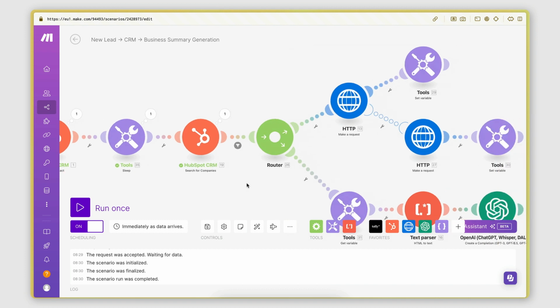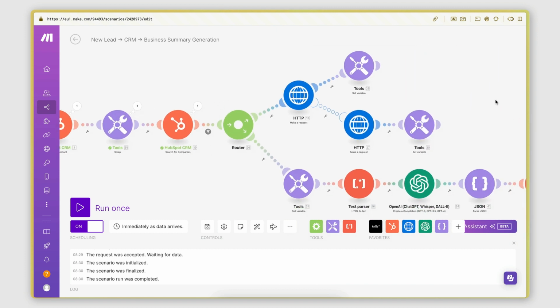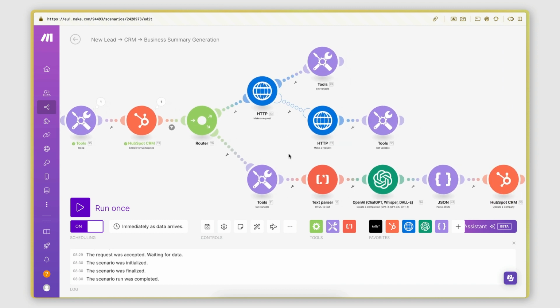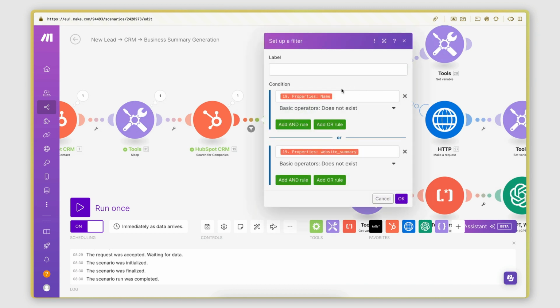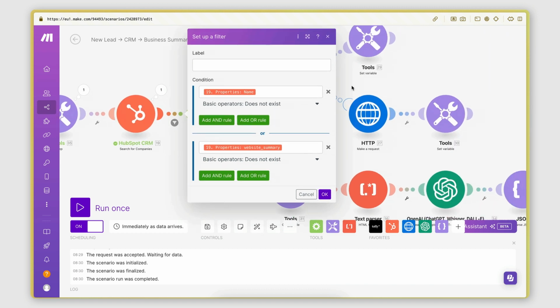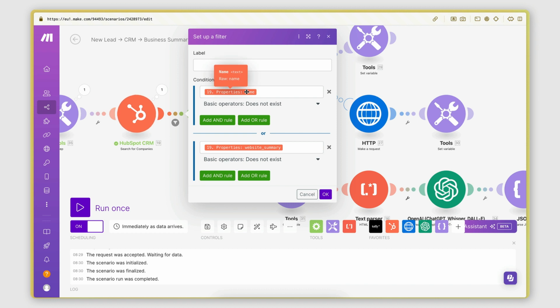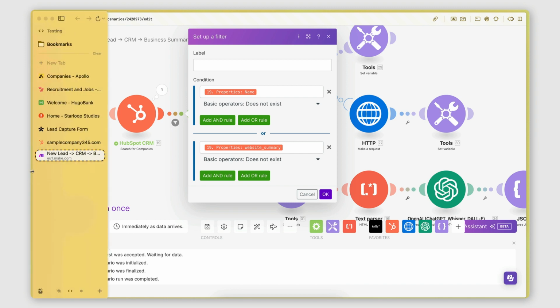Great. Now, before progressing to the next part of the automation here, where I'm generating the website summary and storing it on the company record, the first thing I want to do is check whether the company record already has a website summary and a name. By the way, I'm not just generating a website summary, I'm also asking it to find the name of the company, because that's another thing that I want to have on the company record.